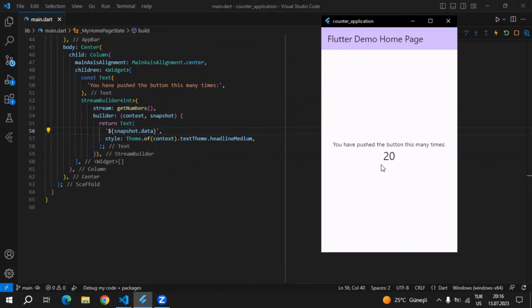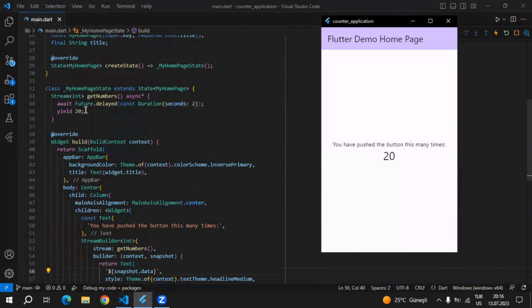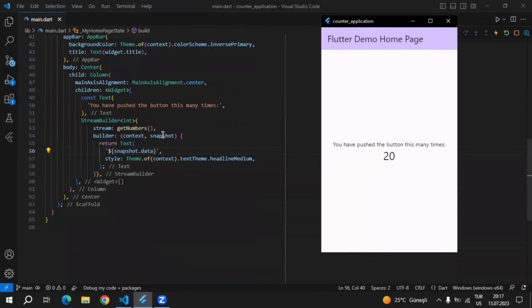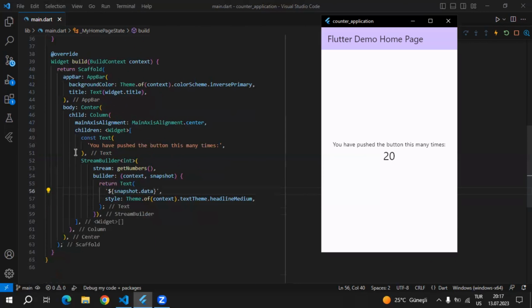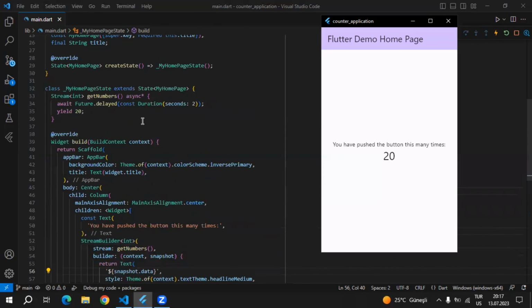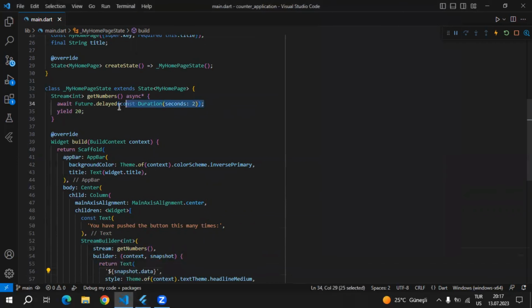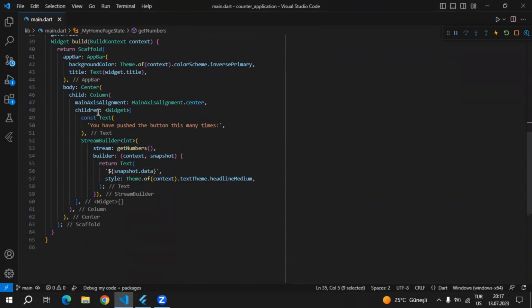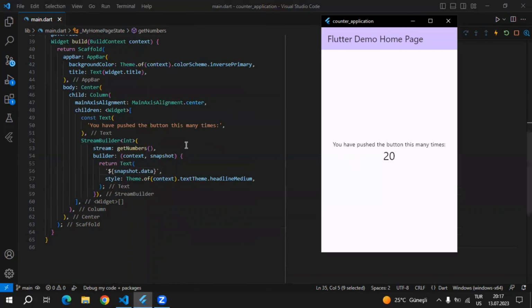Firstly, we are getting null, and after 2 seconds, we are getting 20 because we put some delay before this 20. But the issue in this application is we are getting null, and that's not good for user experience. In order to not get this null, we have to use some stream builder features. Why are we getting null? Because stream builder is trying to get a value from the stream, and because we put some delay before this 20, stream builder uses a null value for 2 seconds.